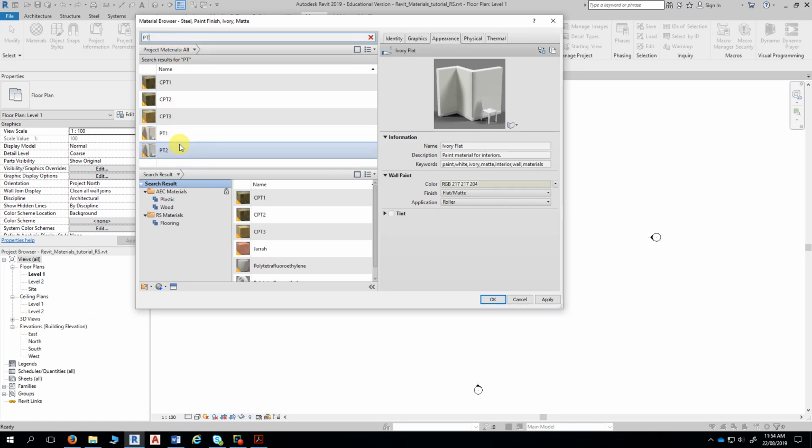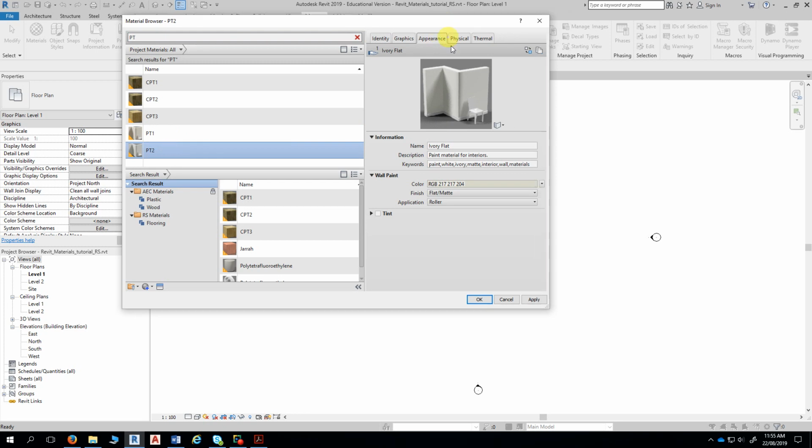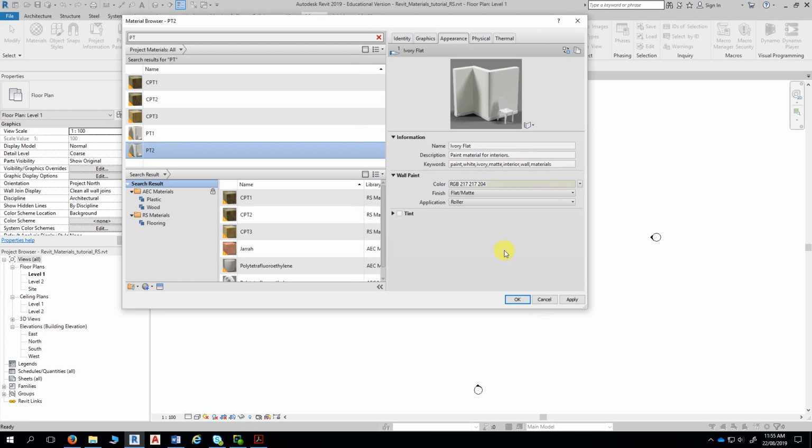Now once it's created, if you go back and do a search, just put in PT, you'll see your carpet materials plus the two paint materials that you're currently working on. So this one here, PT2. Okay, how are we going, everyone okay with that? Anyone a little bit lost? All right.